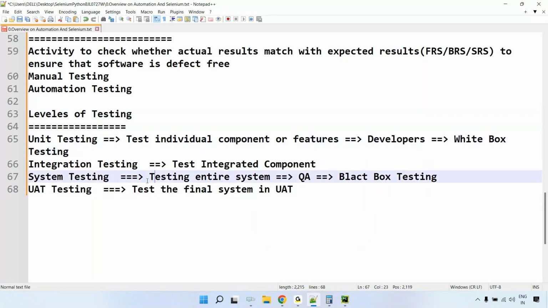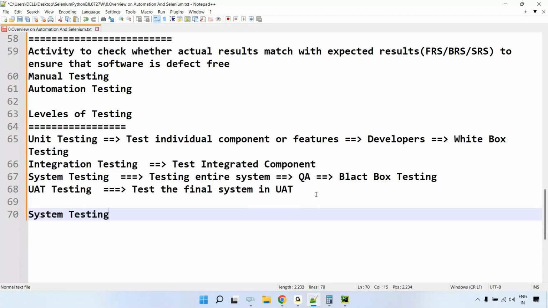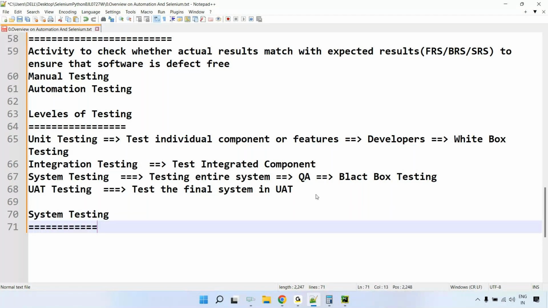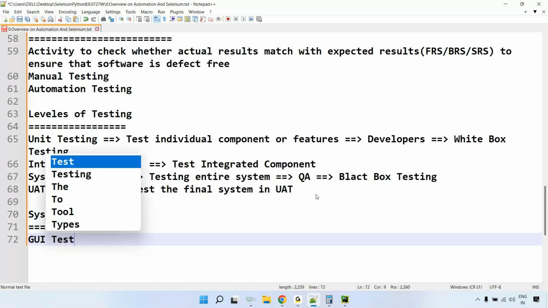Out of these things, again, system testing is categorized into some different types. So it is very, very important. Generally in system testing, you will have functional testing as well as non-functional testing. So if you talk about system testing, you'll have GUI testing. What is GUI testing?